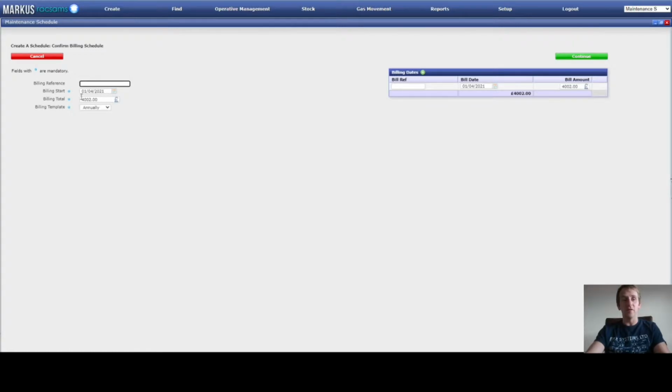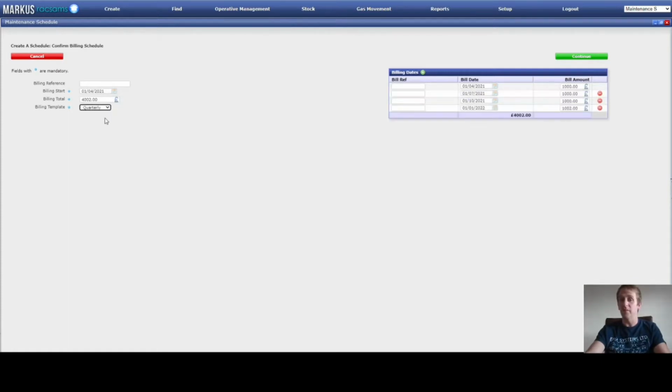To do this, you'd probably put in your billing reference if there is one, and choose when you want it to begin and what the total is for this maintenance. If this was a planned maintenance for 12 months, whatever your annual cost to the customer is, you would put in here. If you choose annually, there will be only the one billing schedule shown. If you change this to quarterly, you'll end up with 4. That will divide the bill amount equally, and then add the little extra on at the end here.